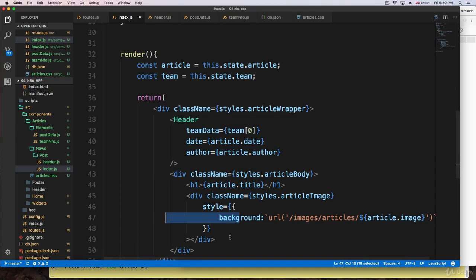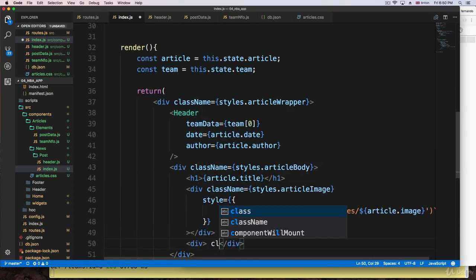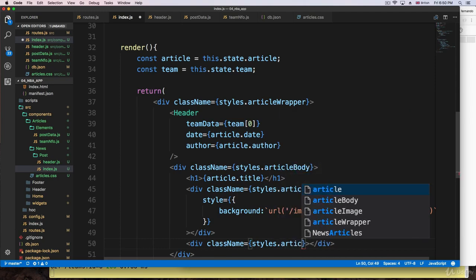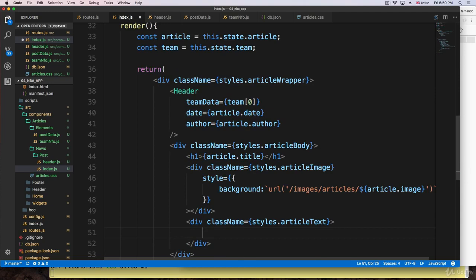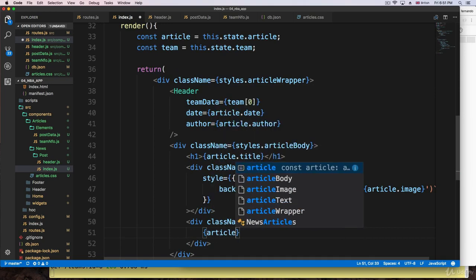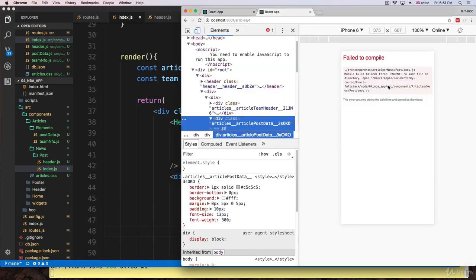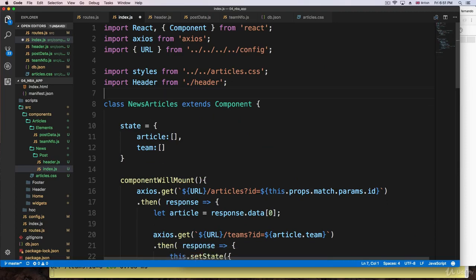So what else? We need the body, we need the actual news. So we're going to say div, and we're going to do class name equal to styles.article text. Good. So this one is going to have the actual text. So we're going to make a reference to article and then that body. And at this point, we should be getting something really ugly. I'm going to delete the body right here because we are not really using it.